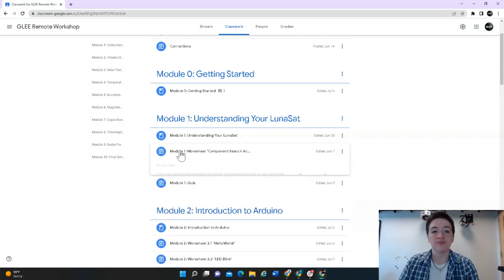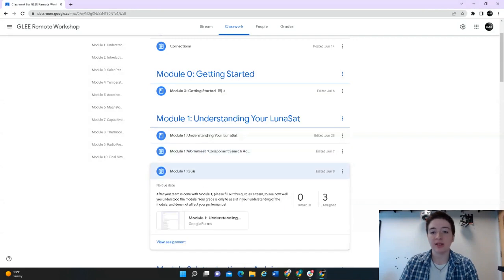Quiz assignments. Under quiz assignments, you will find links to quizzes in the form of Google Forms. These quizzes are not for a grade and will not affect your performance. Quizzes are intended to help with your understanding of the material in the module slides. You can fill out these quizzes with your team.